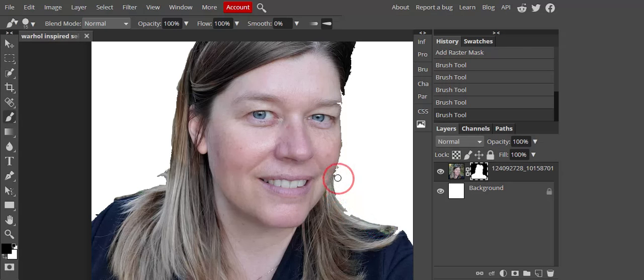I'm just going to clean up my edges here. And you might have to go back and forth a few times until you're happy with your image. Okay? So I'm going to do that all along the side. Oops. So if you make a mistake, you can always press Control Z, and that will take you back a step as well.